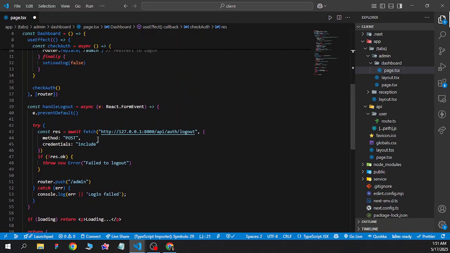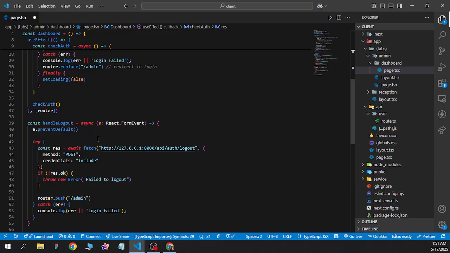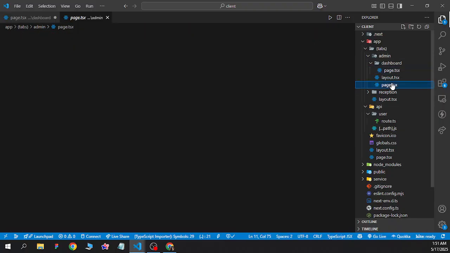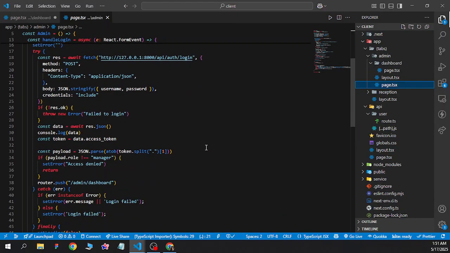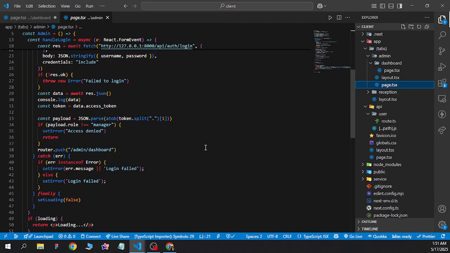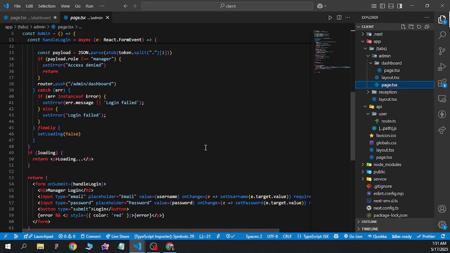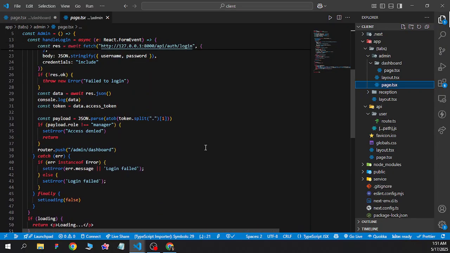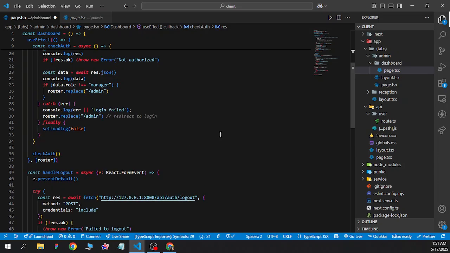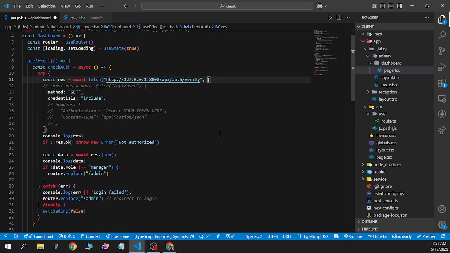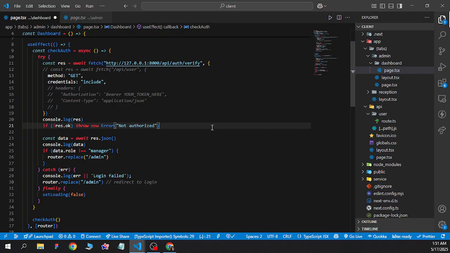That's the logout button. You can see there is a login that I'm using. What's the issue here? It has a method, it has the credentials, but still it's not getting it. That's a problem, man.